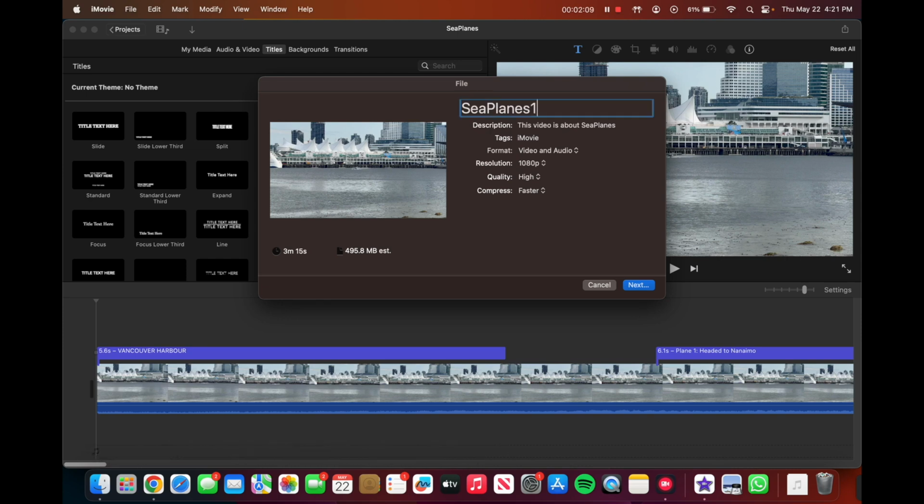For title, name your video so it's easier to find later. The description is optional, especially if you're just saving it to your computer. For format, keep it to video and audio. You can change the format to audio if you just want to render the audio.